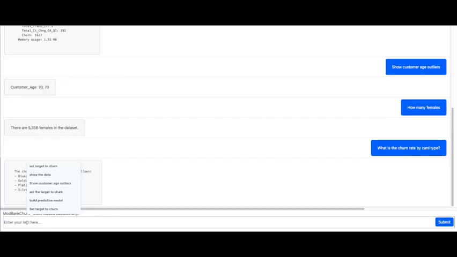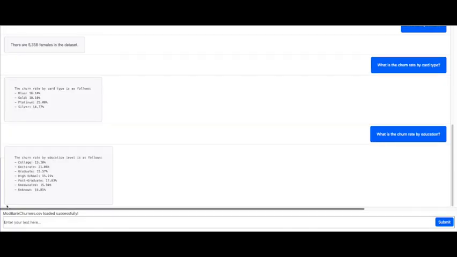Similarly, I can identify churn rate by level of education. And it displays churn rate by level of education. In addition, it identifies that doctorate candidates, people who have a doctorate, have the highest level of churn.